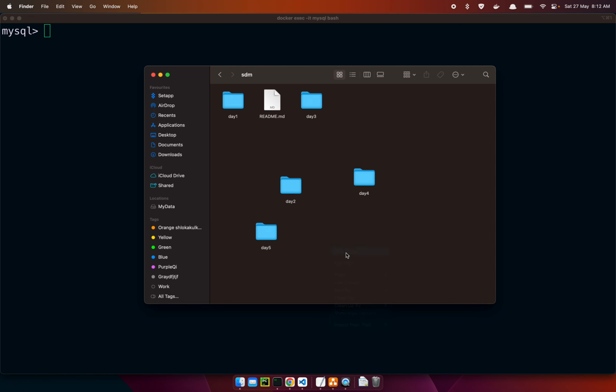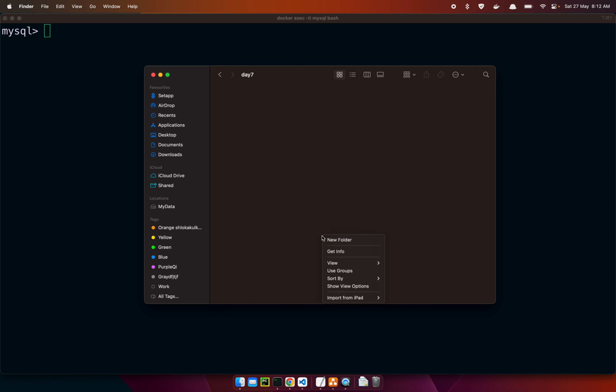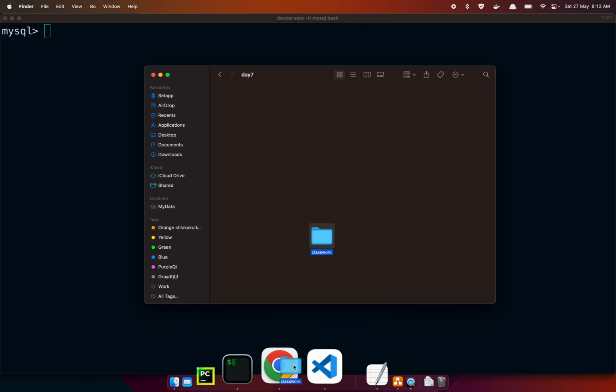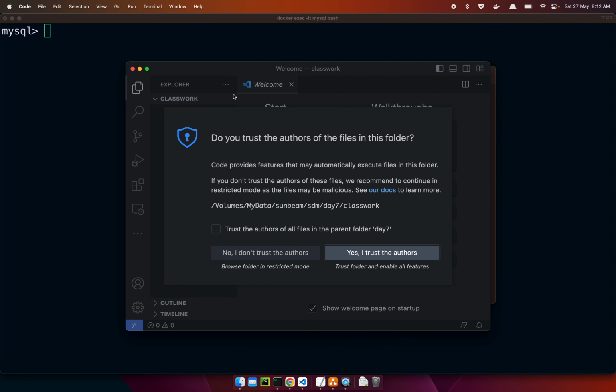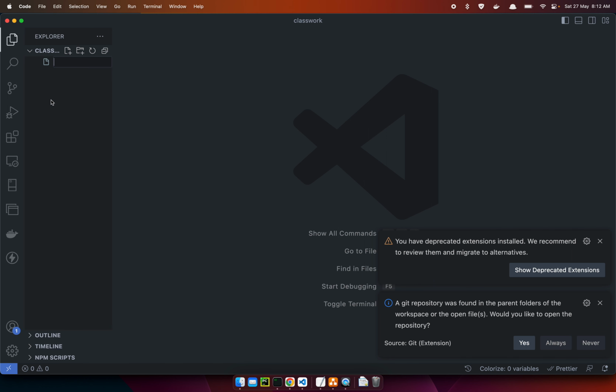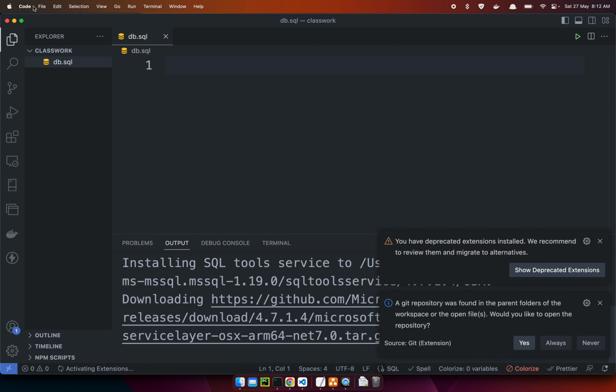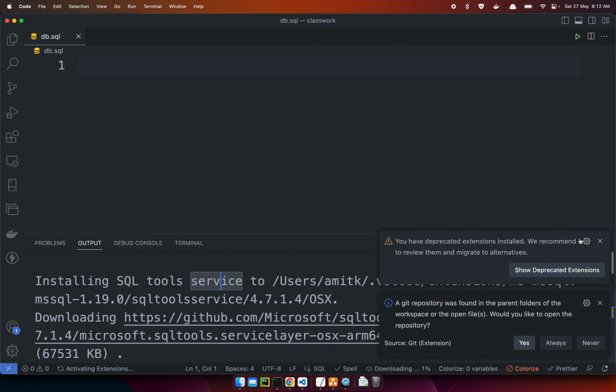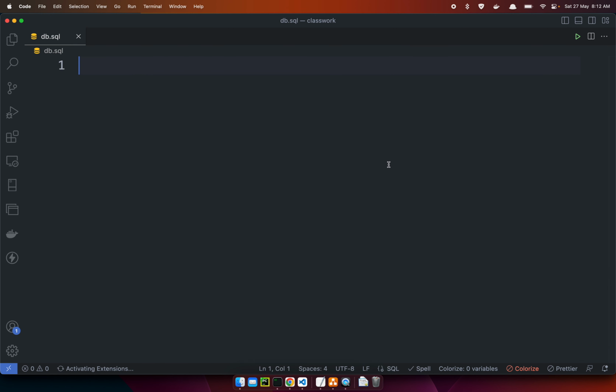Now to do this, let us create a new directory in our new directory for SDM. This is going to be like day 7. Okay, here we are. This is going to be like the classwork. Sorry. And right inside this classwork, I'll be creating one database schema. So you can easily copy and paste the stuff on your machine. Okay. So this is like db.sql, and here we'll be creating that schema for you so that you'll be able to get this thing on your machine.